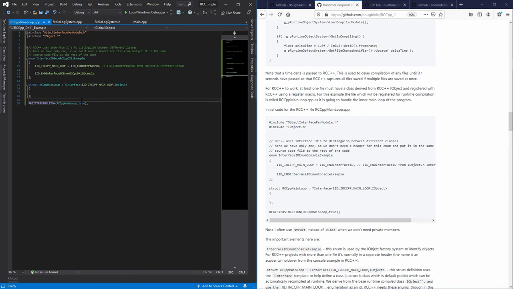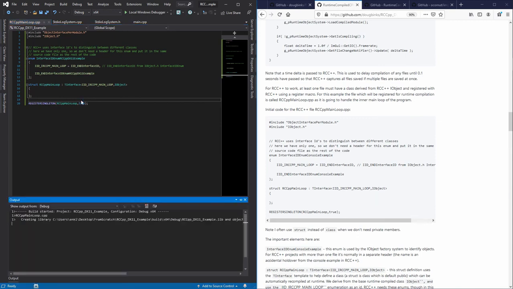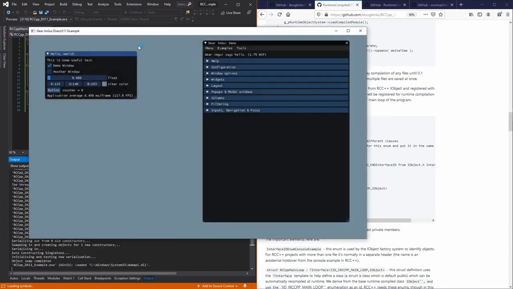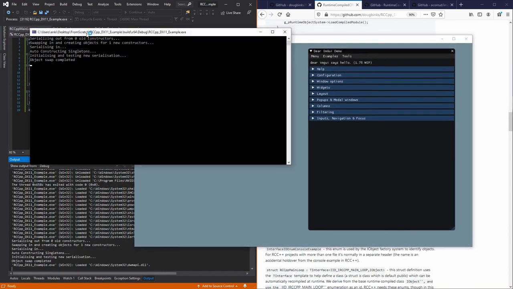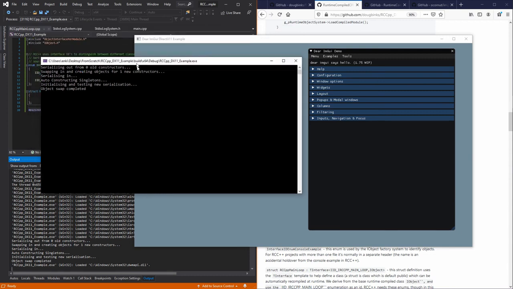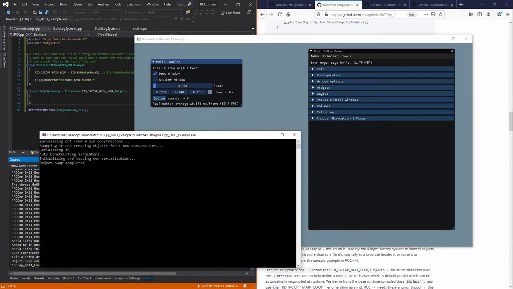So if I compile this and then run it, what we should be able to see is that it created one new constructor. That was the auto creation of this Runtime Compiled C++. And it did some serialization, which we actually don't have the code for plugged in at the moment. And it swapped objects. In this case, it swapped from no object to an object. So Runtime Compiled C++ seems to be working in this case.